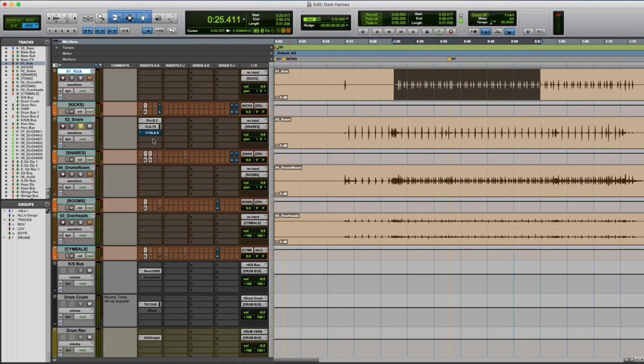Two different flavours of compression there, depending on what you want, and both examples bringing up more of the body of the snare. One brings out the ring a little bit more. So it's just decisions really. What is it that you want?